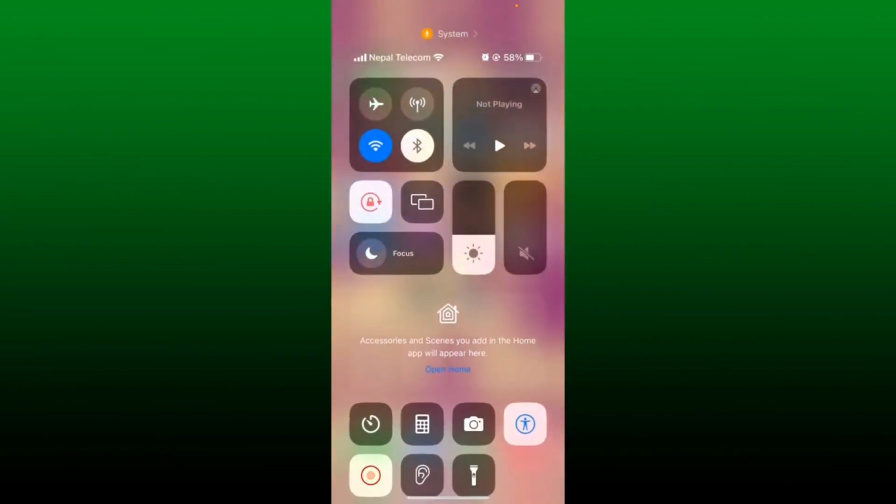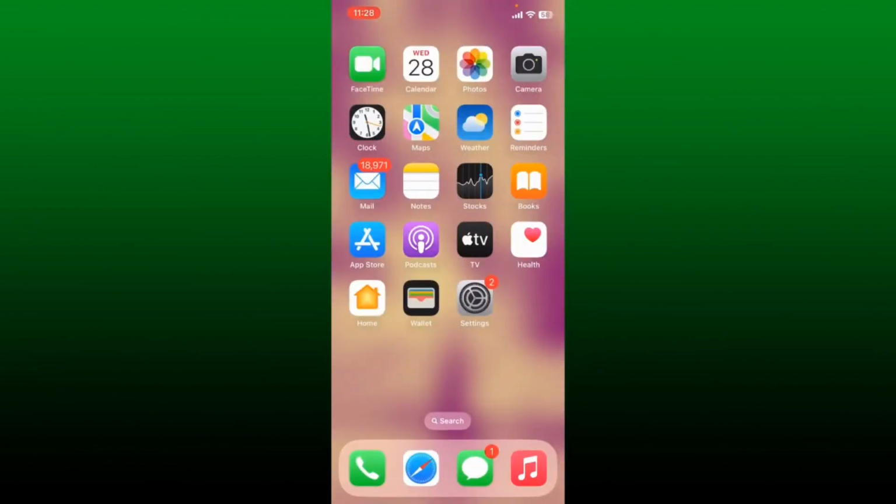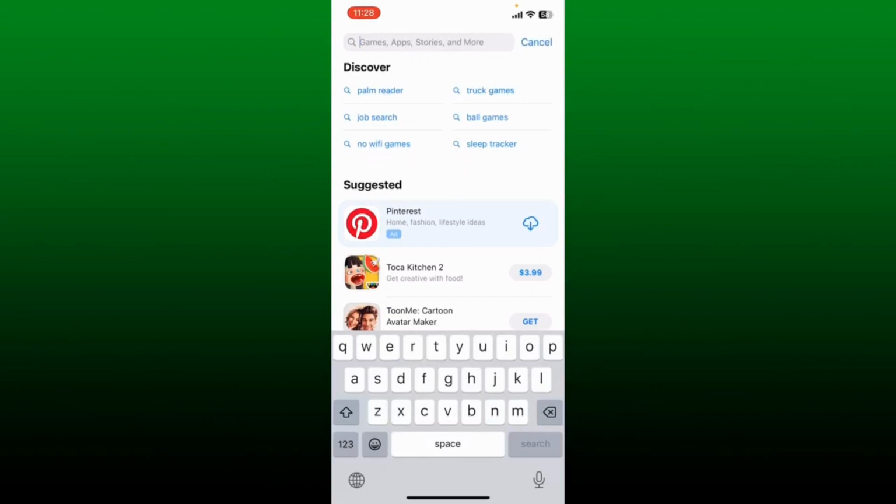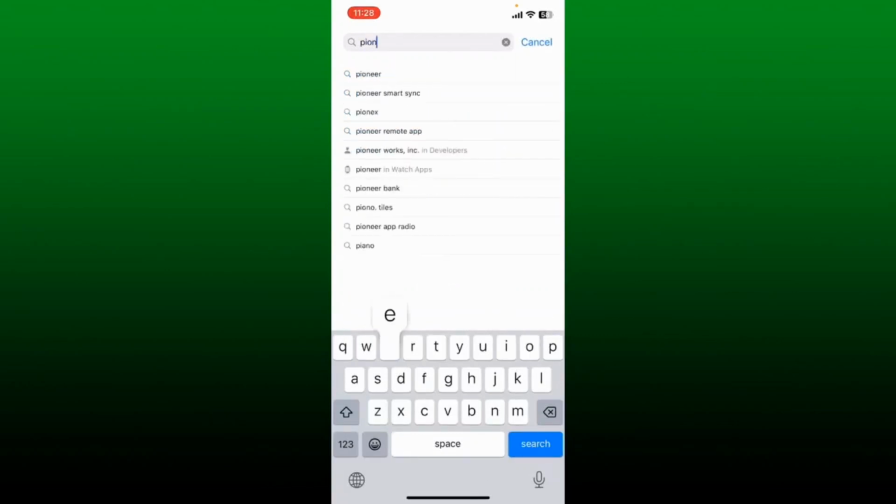First, make sure that your device is connected to a stable internet. And after you are done, open up your App Store for your iOS device or your Play Store for your Android device. Once you open up your App Store or your Play Store, go to the search box at the top and type in Pionex, and then tap the search button at the lower right.